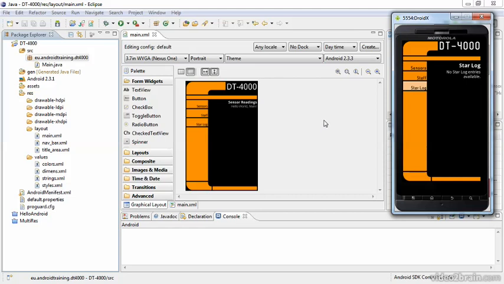In this video, we'll create the next two activities for our application. One for a list of staff and one for a star log. The last time we created an activity, we did this through the ADT plugin, and that created a Java class as well as a layout XML. That's what we've got to do for those two activities as well.